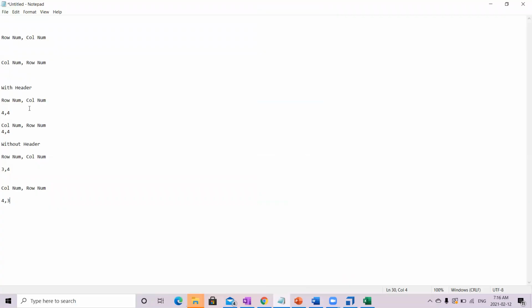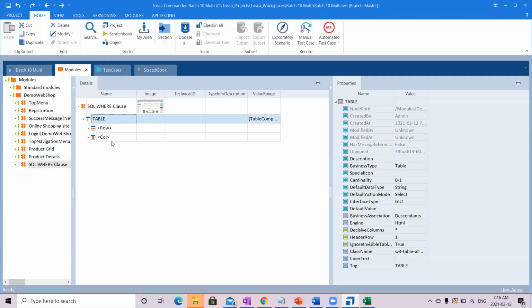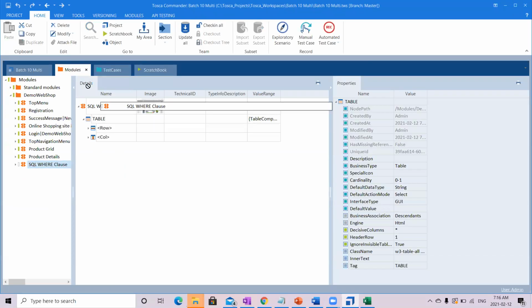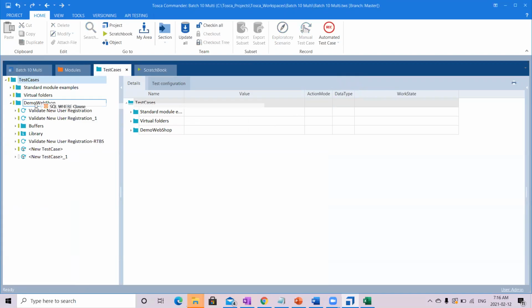When we are saying with header, if you are counting the header also, then we use the syntax of hash. When we say without header, we use the syntax of dollar. You can use anything. Okay, I will show you now. Just drag this, let me check out the tree, and drag and drop this onto a dummy test case. Now you will get it in this format, right?